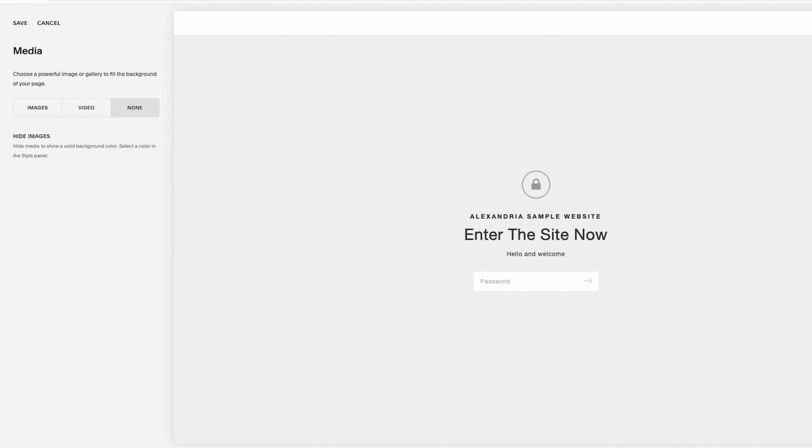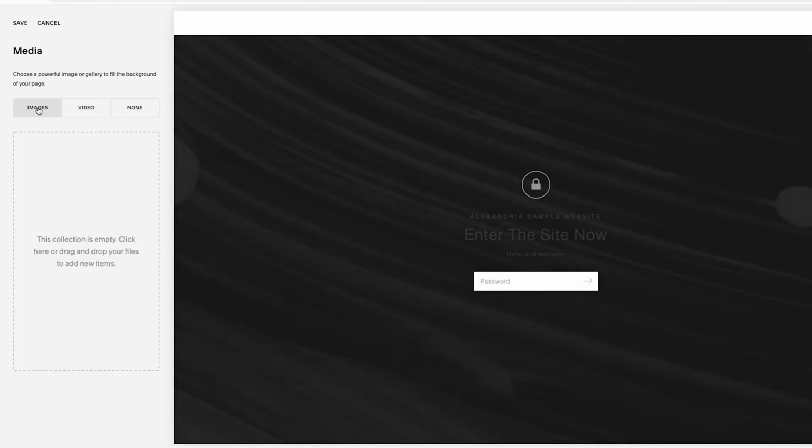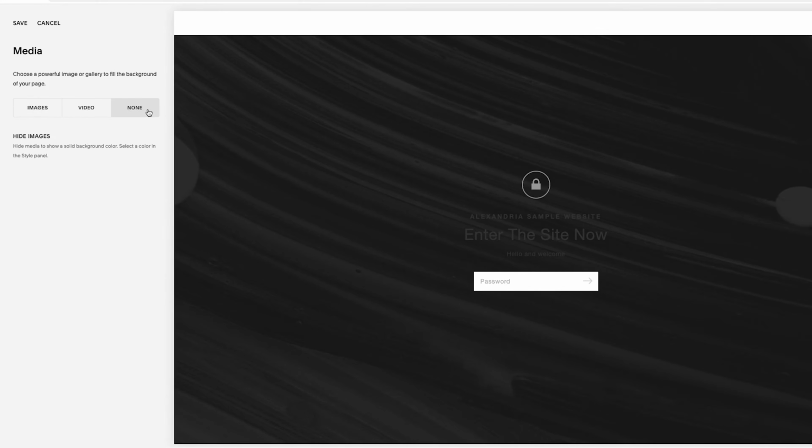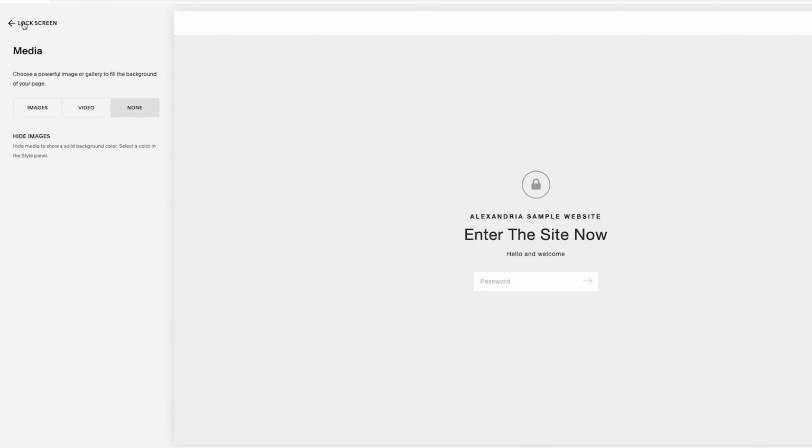So here you could add 1 or many images. It'll auto play through the images if you decide whatever you want there. Personally, I think simpler is better in this case. So 1 image is what I would probably upload if I added an image, but overall, I'm just going to keep it as none. Then I'll click save and then go back.